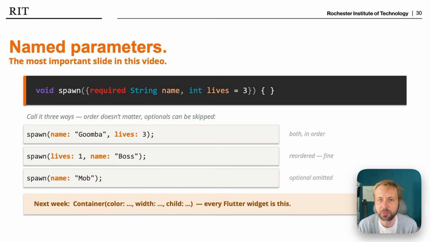Required means you have to provide it. Leave it out, and you get a compiler error. A value with an equal sign is optional. Skip it, and it uses that default.